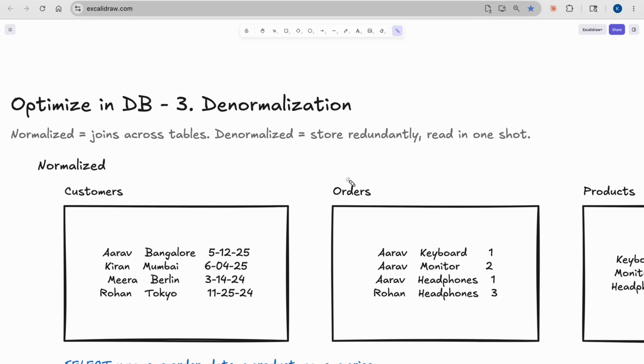That is the case when we have balanced read and write traffic. For a read heavy system, it's okay to go with denormalization, basically the opposite of normalization, where it's okay to store redundant data, because here we're doing a trade-off of storage for the speed of retrieval.